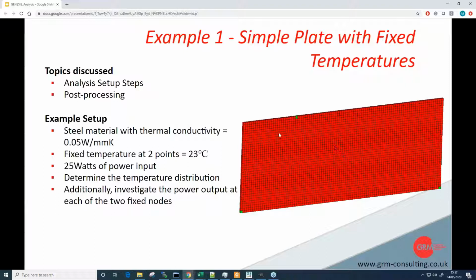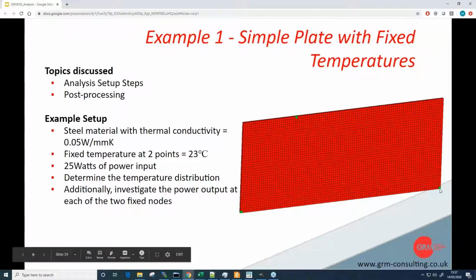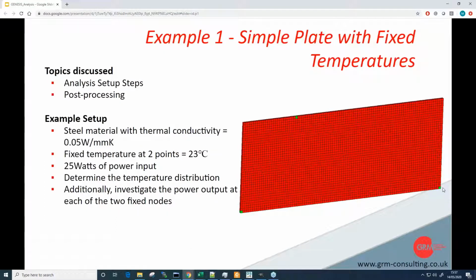But what I want to do is just do a simple plate here, and I'm going to put 25 watts of power into a corner point in the model. I'm going to fix two other points at room temperature, or a nice balmy room temperature of 23 degrees. And I'd like to look at the temperature distribution, and actually I'd like to understand of that 25 watts, how much of it is going through the 2 points that I've fixed, so we can understand the heat sinks going on.